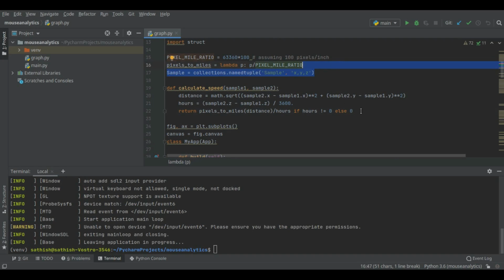Then we are using a function called calculate speed. Sample 1 is the initial position of the cursor, and sample 2 is the final position of the cursor. Actually, for the two points x1, y1 and x2, y2, the distance is the square root of (x2 minus x1) squared plus (y2 minus y1) squared. As per the formula, we have implemented it using the math library. Then we are converting it into hours.